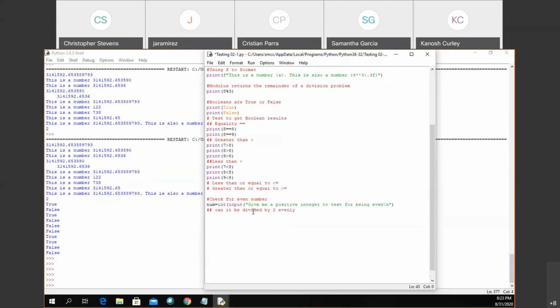Anyone got an idea based off? Think about the operations that we've learned about. Can any of those be used to see if something can be evenly divided by 2? Got addition, subtraction, multiplication, division. Anyone got any ideas of ways to test it? Well, we have addition, subtraction, multiplication, division. We have integer division as well as float division. We also have a modulus.